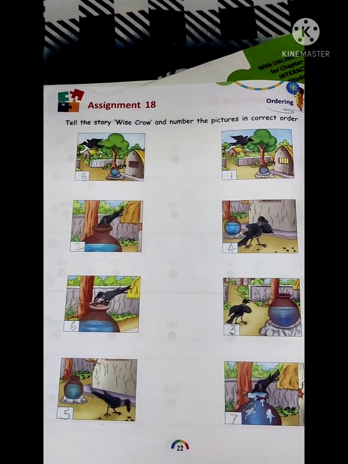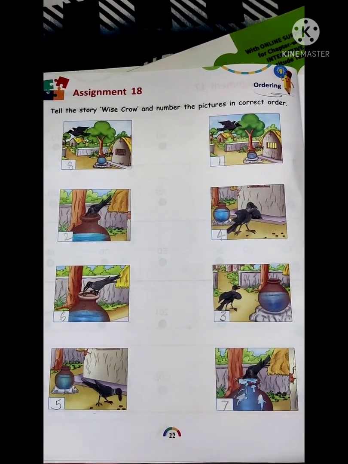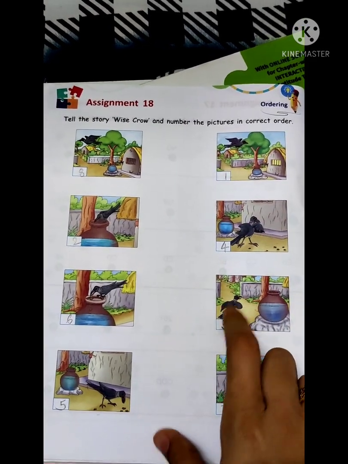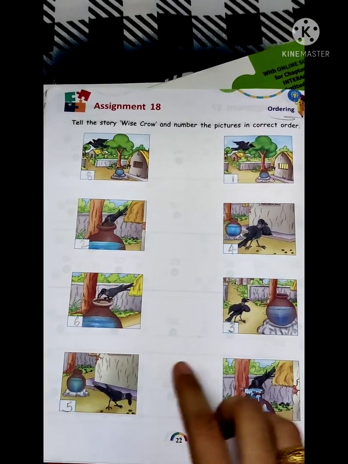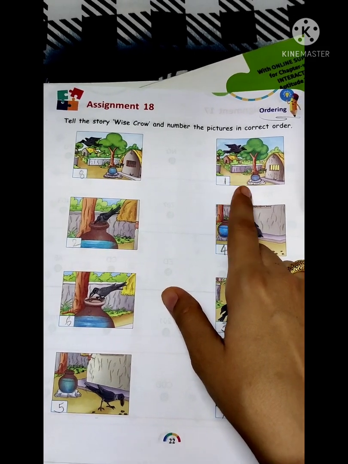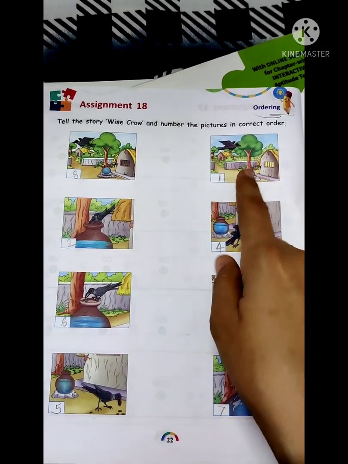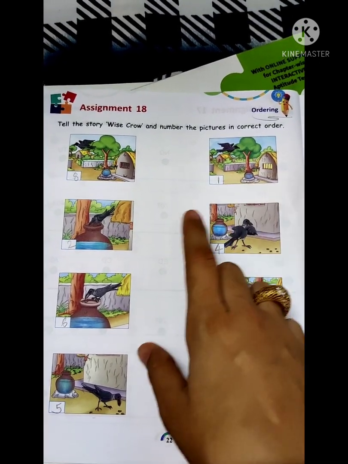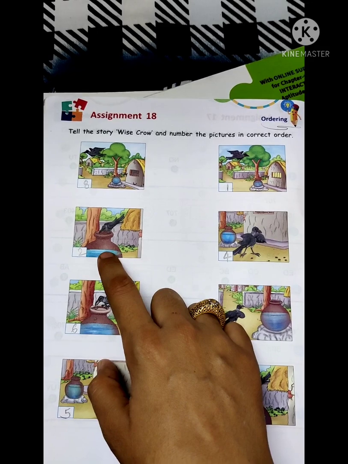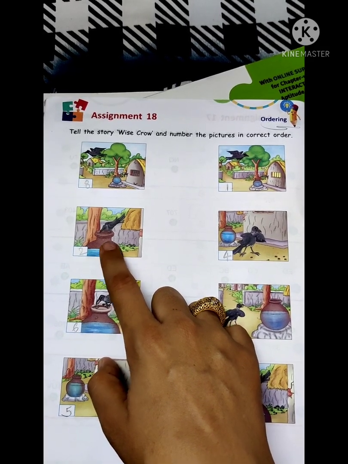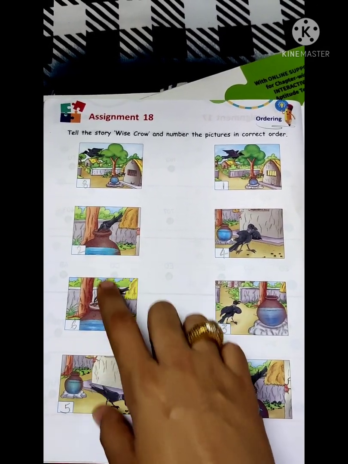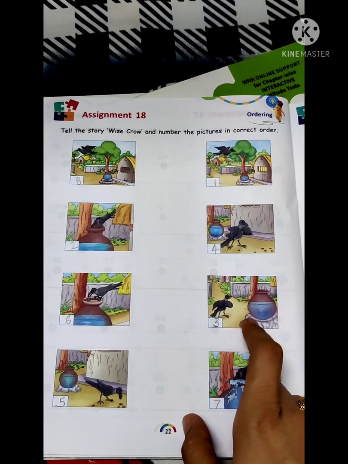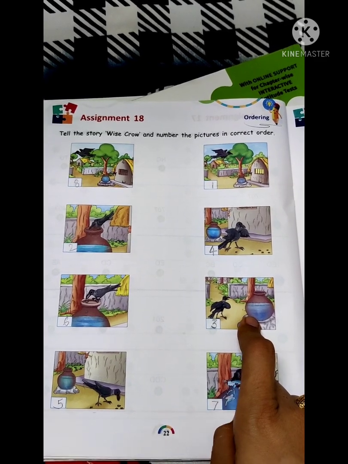Assignment 18 is an interesting story of a wise crow, and here we have given pictures from the story. We need to arrange the pictures, give them numbers so that we can form a proper story. First, number 1, the crow is flying in search of water. Number 2, a crow found a pot full of water, but he was not able to drink the water. Number 3, he is thinking of doing something so that he can drink the water.